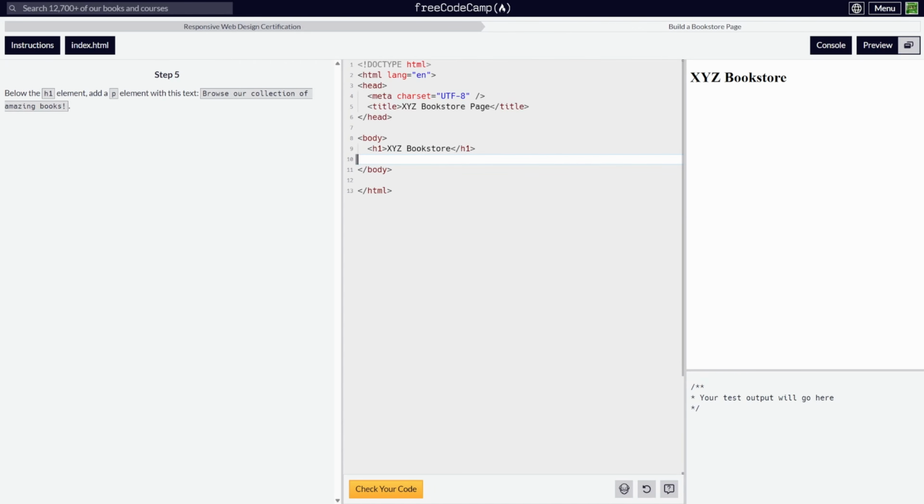Bam, baby. Alright, step 5. Below the H1, add a P element with this text: Browse our collection of amazing books. Okay, add a paragraph element. Browse our collection of amazing books.